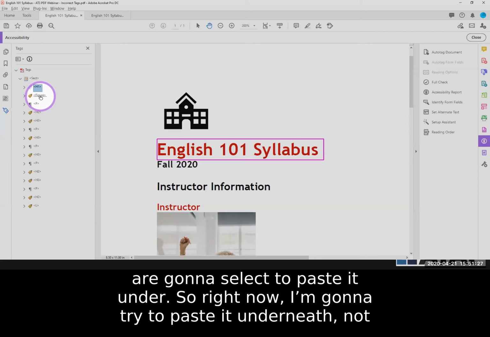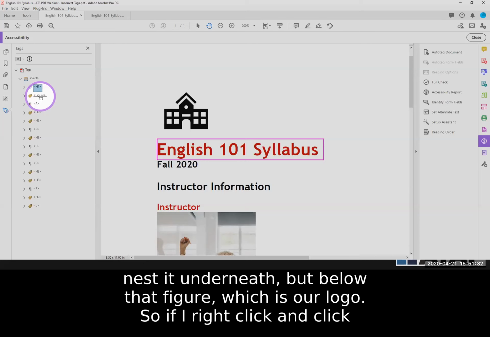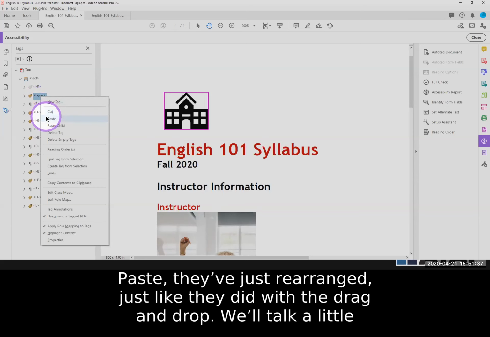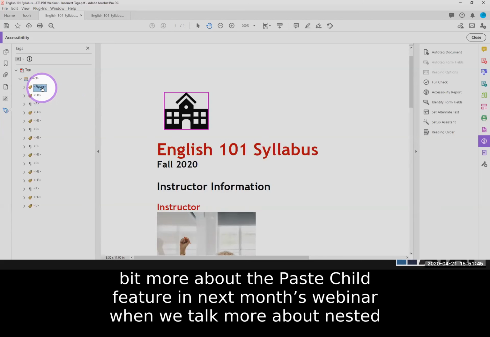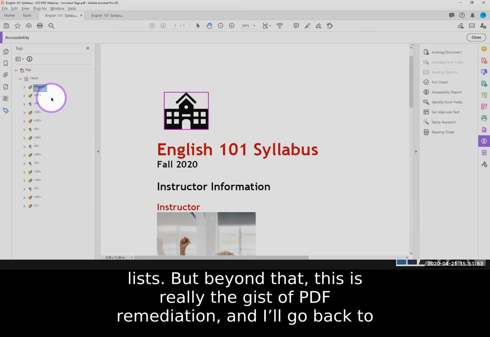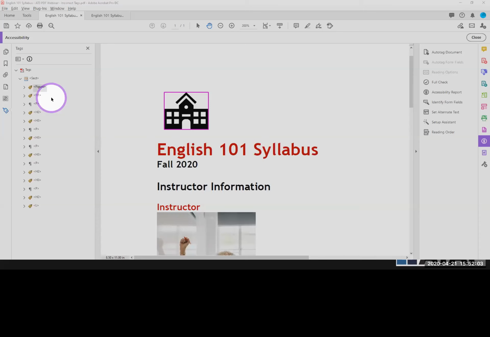So right now I'm going to try to paste it underneath, not nested underneath, but below that figure, which is our logo. So if I right click and click paste, they've just rearranged just like they did with the drag and drop. We'll talk a little bit more about the paste child feature in next month's webinar when we talk more about nested lists. But beyond that, this is really the gist of PDF remediation. And I'll go back to my slides one more time.